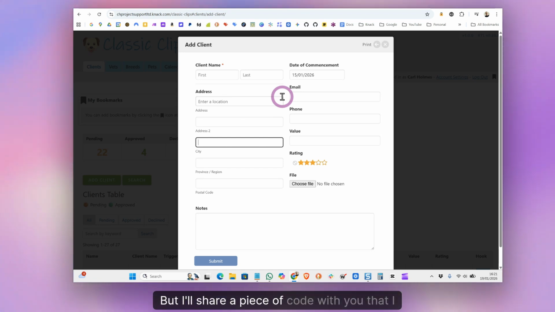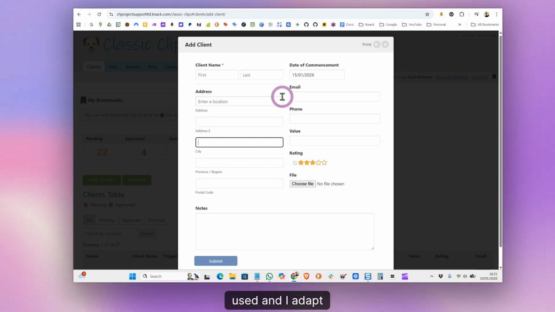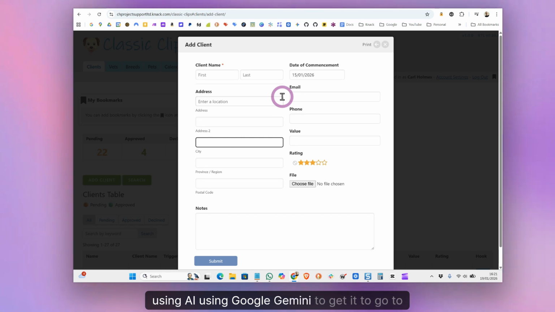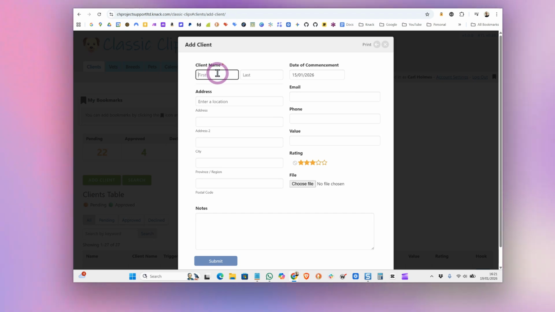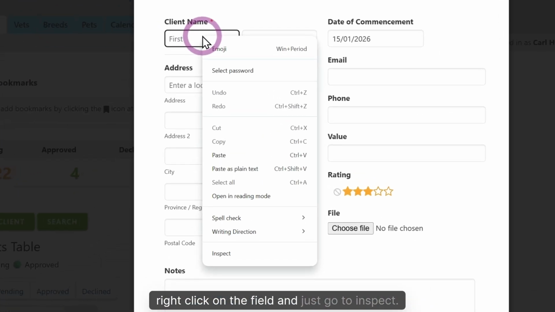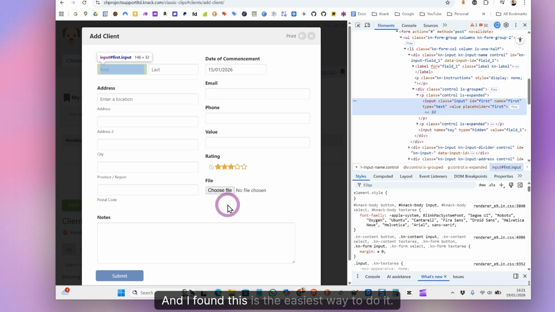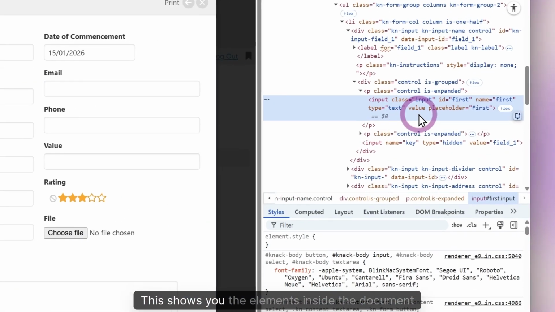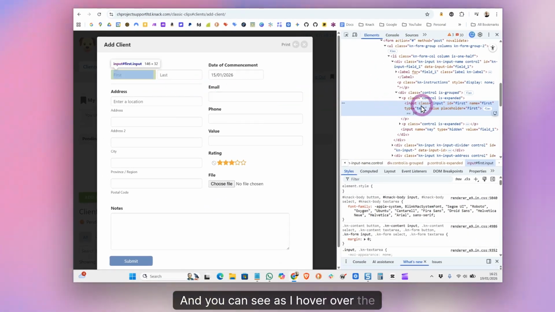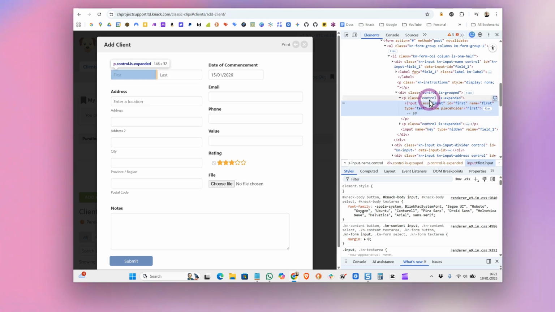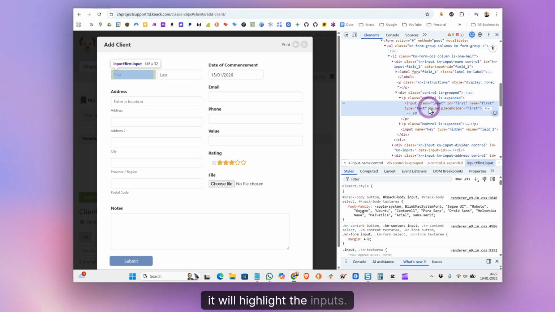But I'll share a piece of code that I used and adapted using AI, Google Gemini, to get it to go to particular fields. What you need to do first of all is right click on the field and go to Inspect. I found this is the easiest way to do it. This shows you the elements inside the document object model, and as I hover over the different text strings here, it will highlight the inputs.